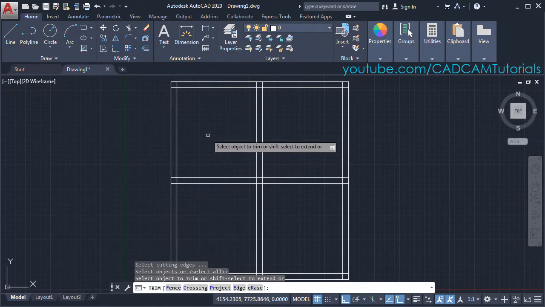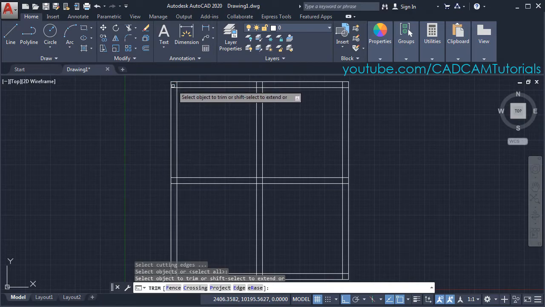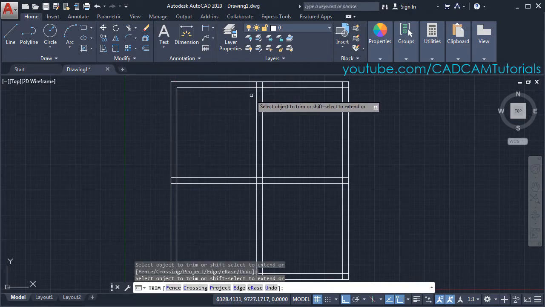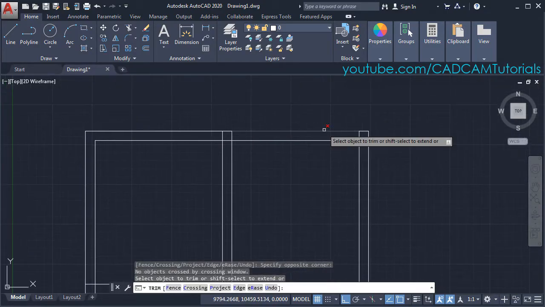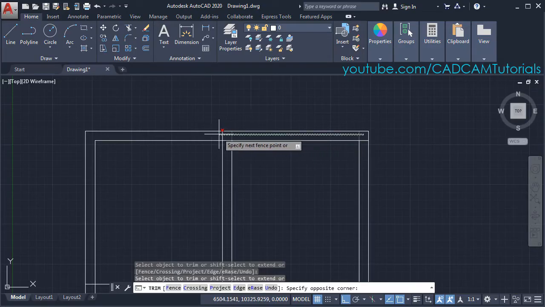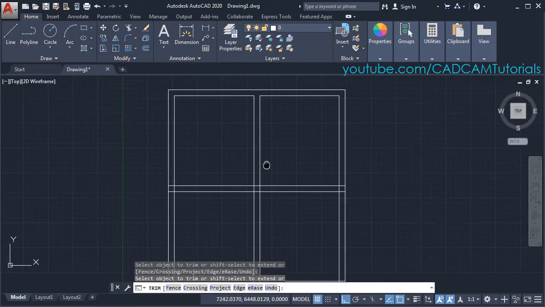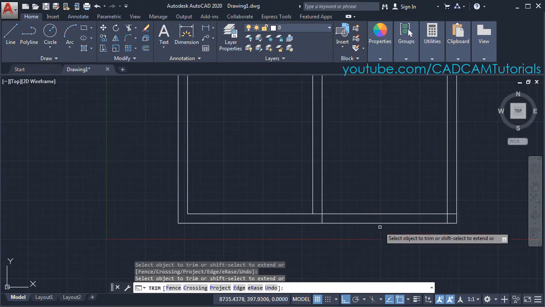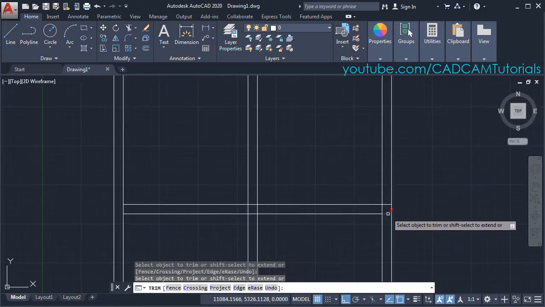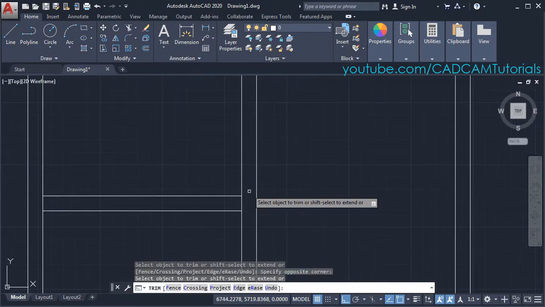So all objects will be selected as cutting edges. Then click on the objects you want to remove. Or you can also click in empty space. You have to click on the right side and take your cursor on the left side. So it will create this green crossing window. So it selects all the objects crossed by this window. So click. So in this way also you can remove objects quickly. Press enter.